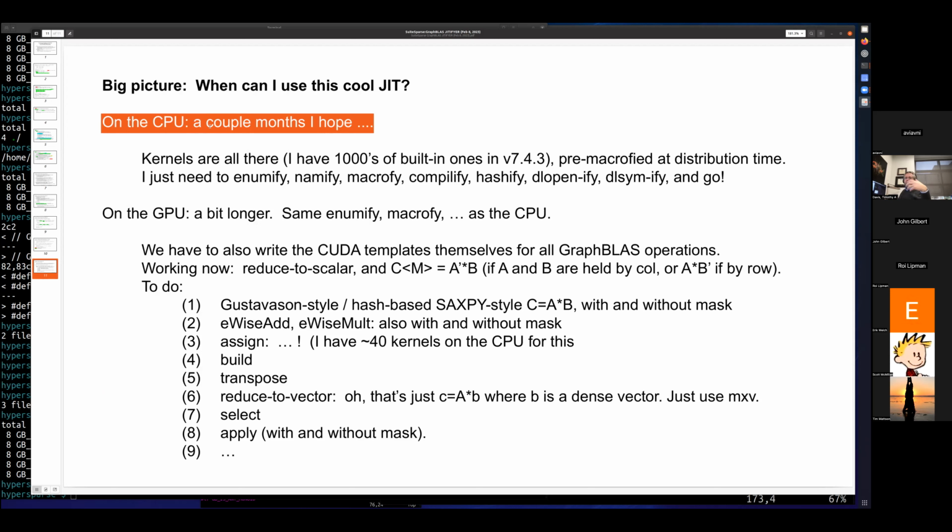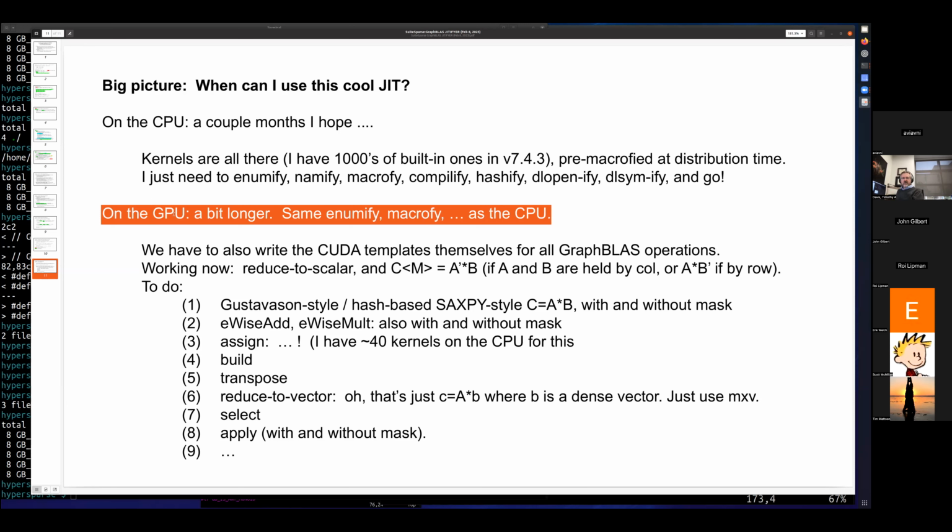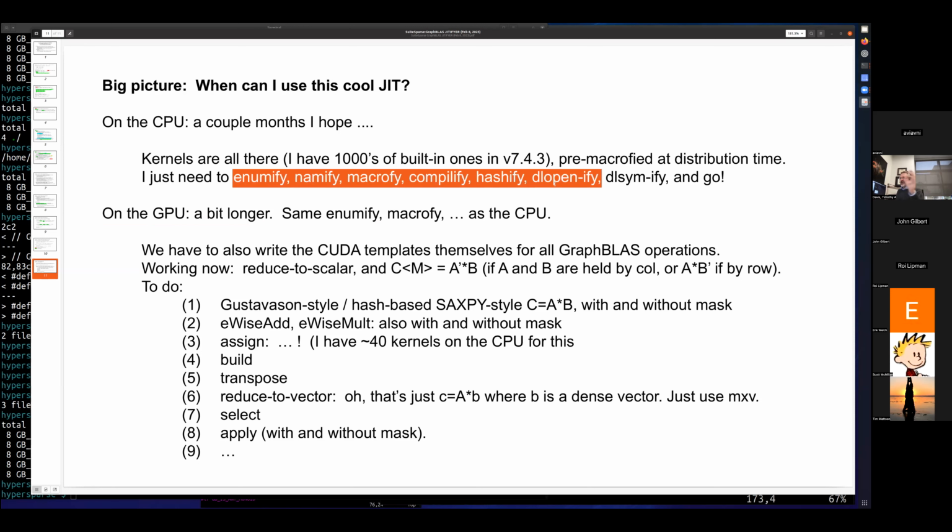I already have this templatization in place for the generics and pre-generated kernels. And I have the JITIFY mechanism in place. I shell out to the compiler and all that. I look at the DLL open and everything. On the GPU, it's taking us a bit longer because we have the same process: enumify, macrofication. I have this path here: enumify, nameify, macrofy, compilify, hashify, DL openify, and DL simify, and go. Houston, we have a function.